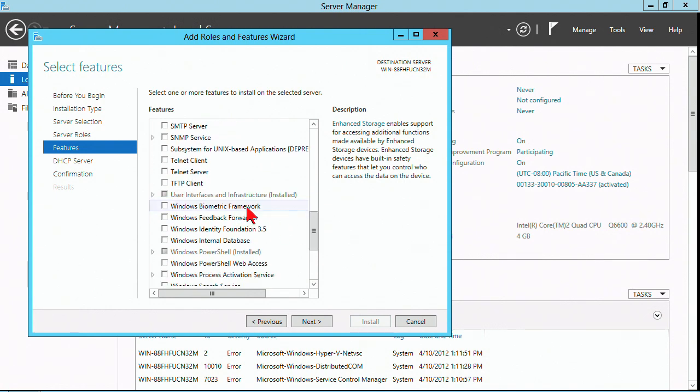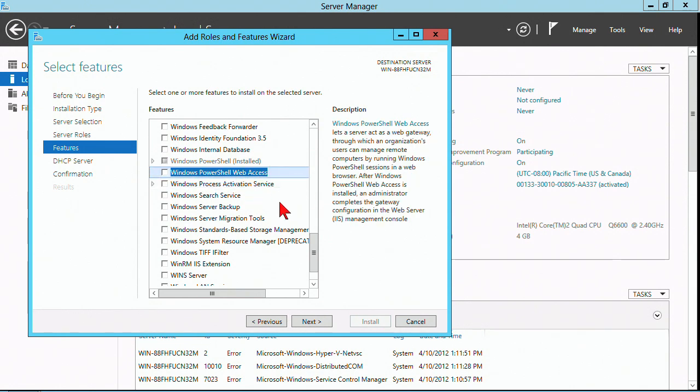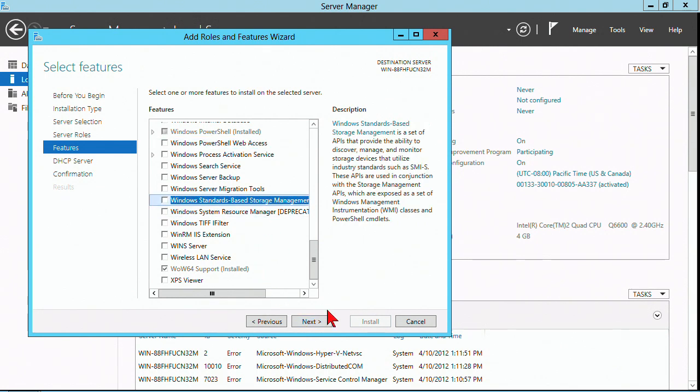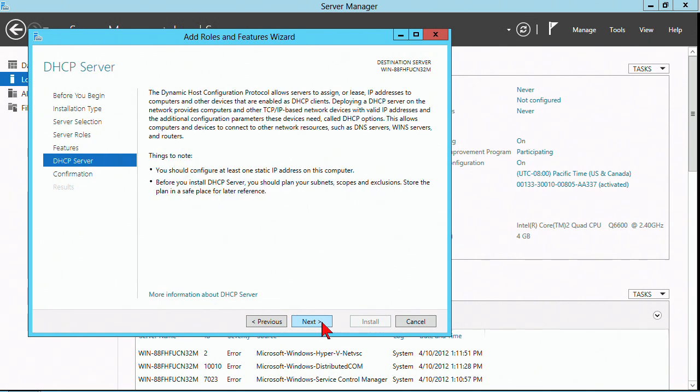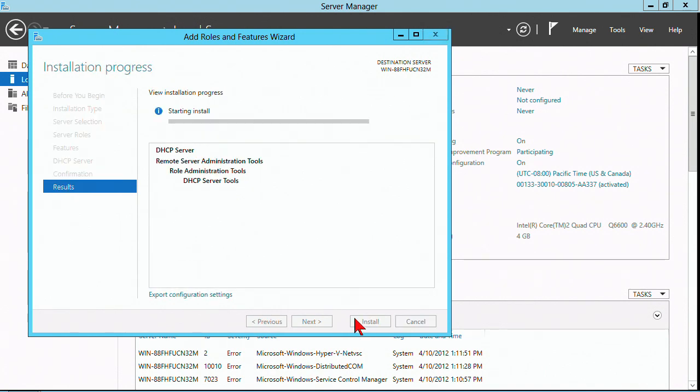We're looking, the biometric framework is there. The PowerShell web access, which is you can have a server that's functioning as a web gateway and provides essentially terminal access to PowerShell. So you got a variety of additional things that are there. The Windows standards-based storage management. So there are a lot of additions which can warrant their own demo, really. And then here we've got the summary of what's going to be installed, and we go ahead and start that install.